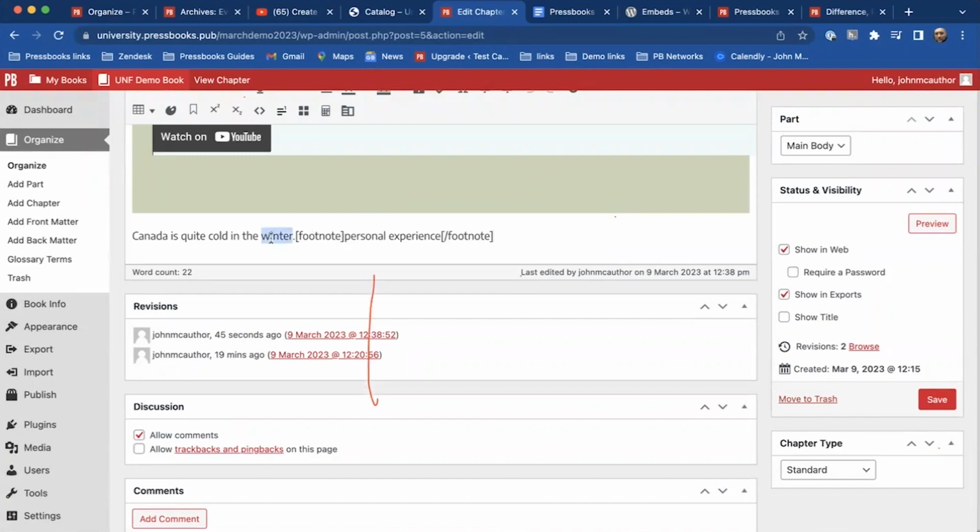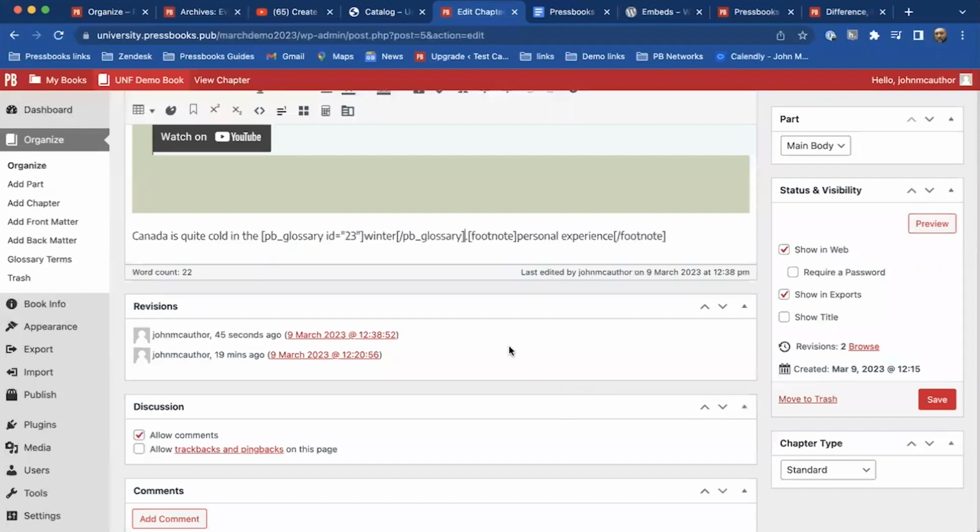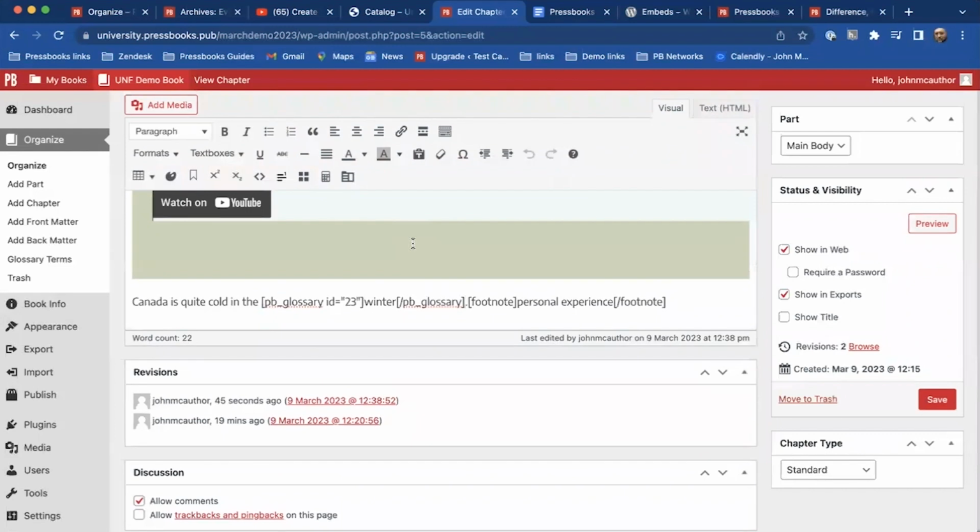I'm going to click on winter here and insert a glossary term. When I do that, you can see that the term winter, because I've highlighted it, shows up here. I'll quickly insert that, and again, these short codes are wrapped around the term winter. These are our glossary items, and you can keep adding items to the glossary.